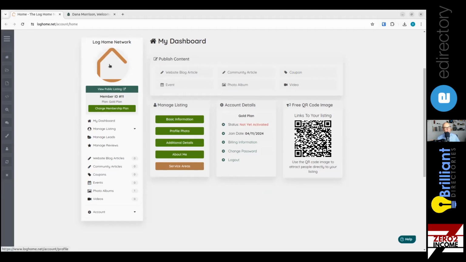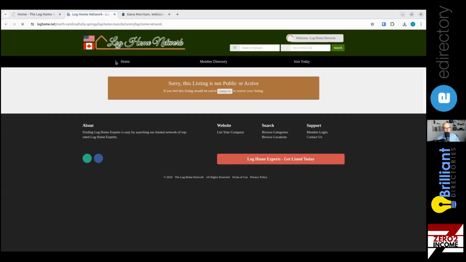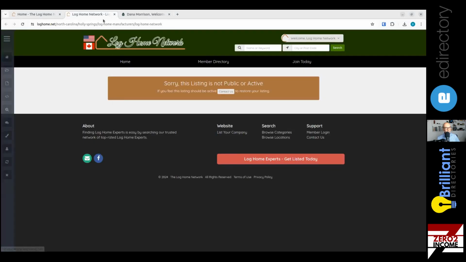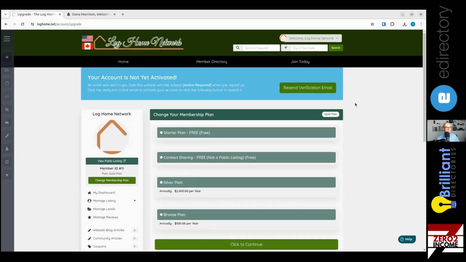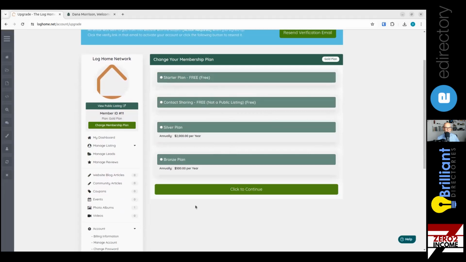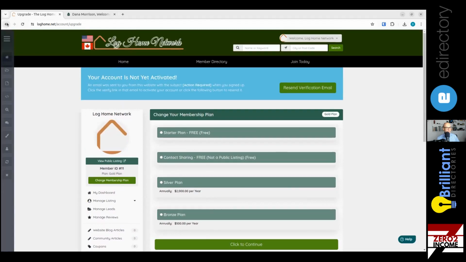So I see that I've got this image right here, which is my logo image, or my profile image that's set up. And I can click this and I can say, well, what does this look like? If I click on the public listing, oh, it's not active. Okay, well, can't do that on this one. We'll look at a different one. I can change my membership plan. So here I can click this link and it gives me the options for the plans that I have set up at loghome.net. I'm going to hit back.